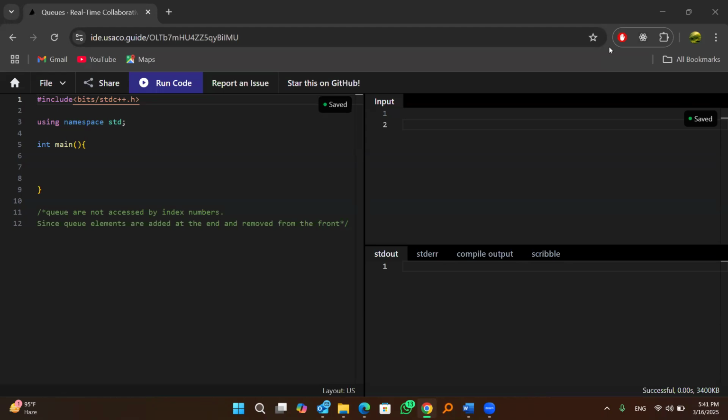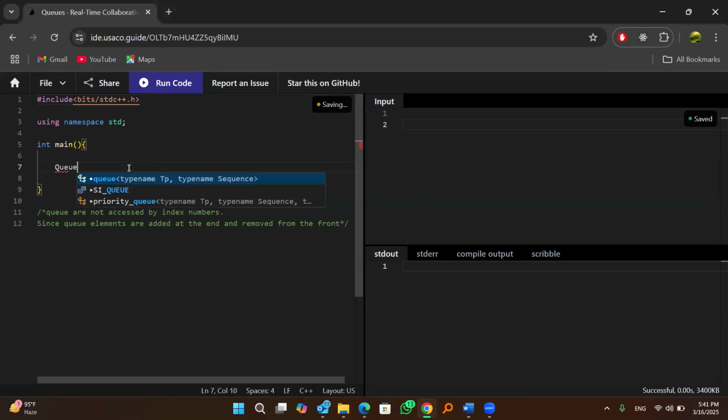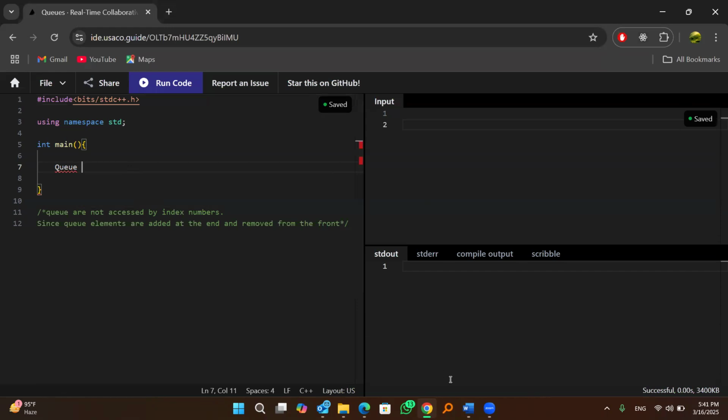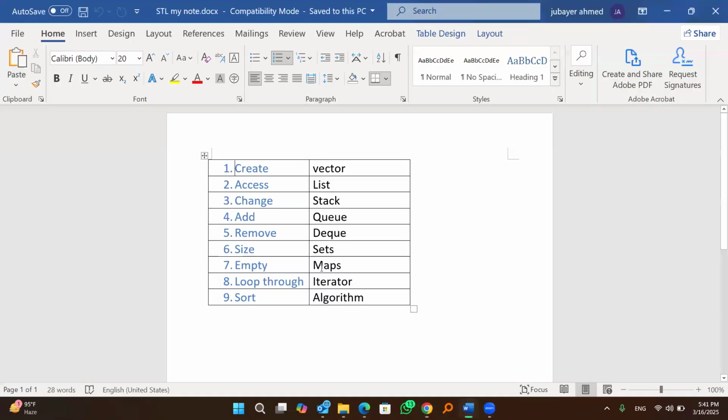This is Jubair Ahmed. So today we'll be talking about the queue data structure in STL. So let's get started. In this tutorial, we will learn some specific operations.